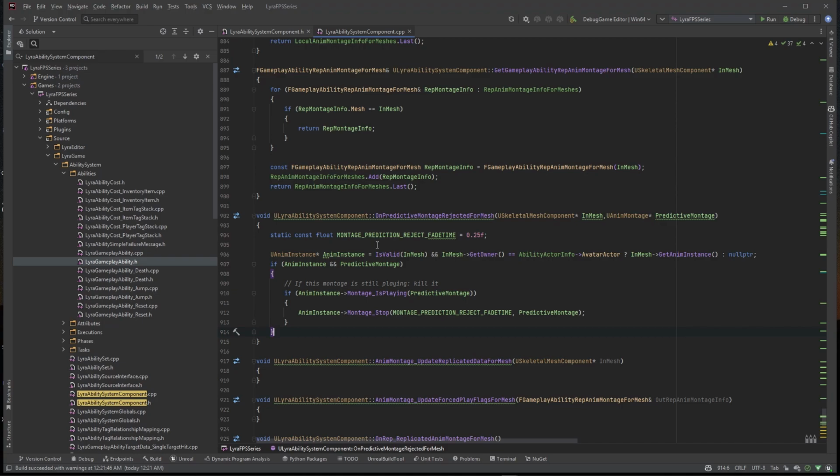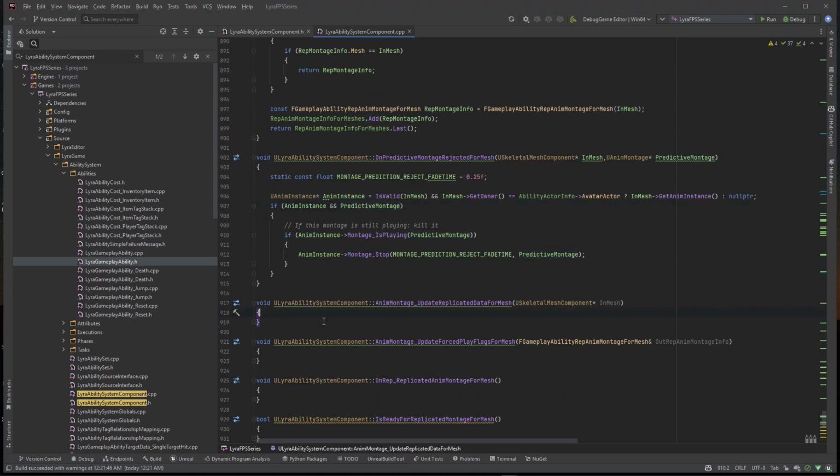Because like I said, the client predictively does all of this before the server. And if the server rejects anything, we don't want the client to just snap back and the players feel like there's a lot of lag or something. We want them to kind of smoothly go back to where they're supposed to be. So this next function, AnimMontageUpdateReplicatedDataForMesh.